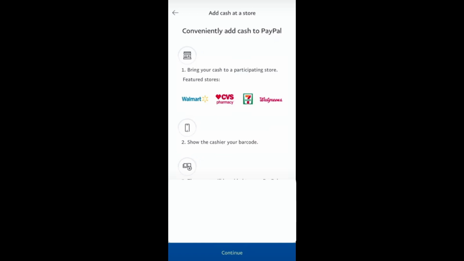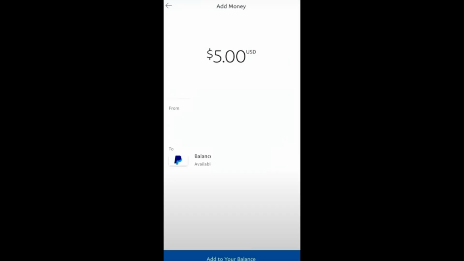And that's it. Once you have typed the amount that you want to send, you can see here from, that is the bank account or other payment method or provider, and then to your PayPal account here. Click add to your balance and go back to your PayPal to see if the amount has been added to your PayPal account.